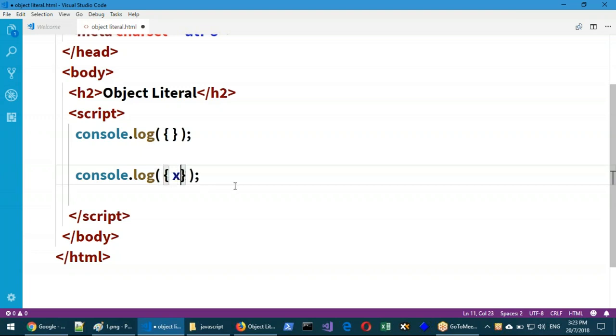Suppose x colon 10, y colon 20. That's all, simple, over. No need to get confused about objects. See the example. How many properties are there? We have created 2 properties, or not? How many methods are there? No methods in this example. We have only created 2 properties.